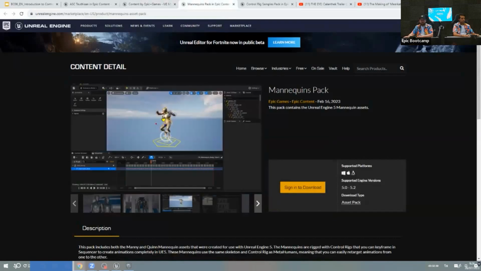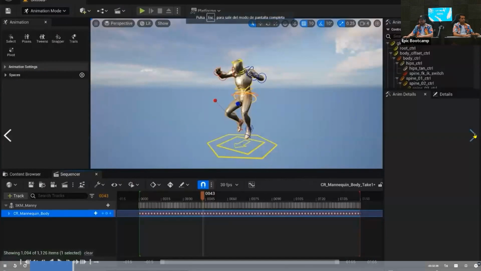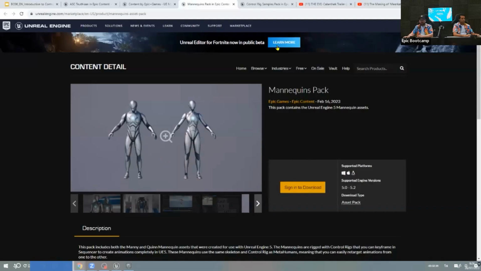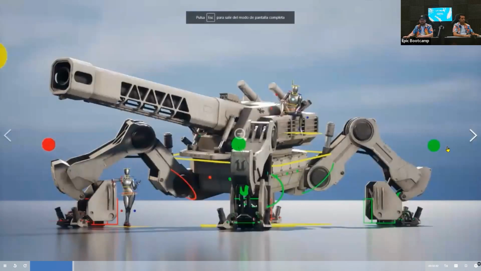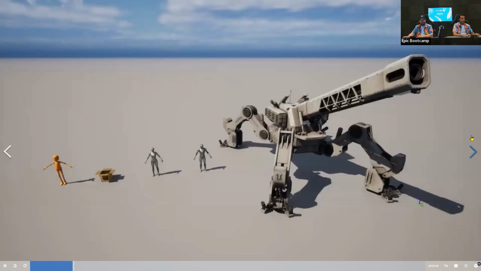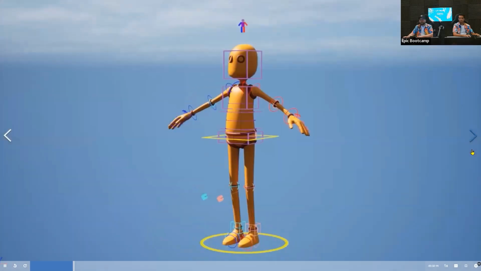So you have here, you can see that we have the mannequins. We will see them, and these are rigged. You have these examples. You can see here both Queen and Manny, and you can see these two, like a box with a rig and this puppet here. Okay, so just explore them.